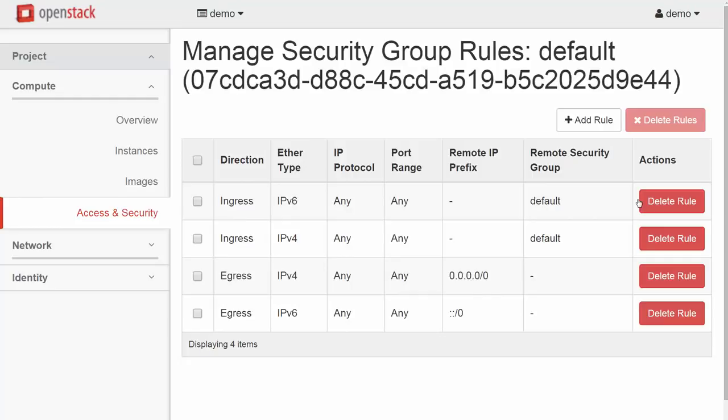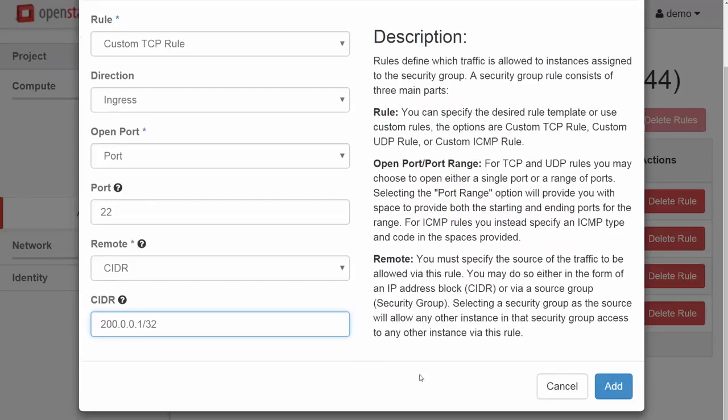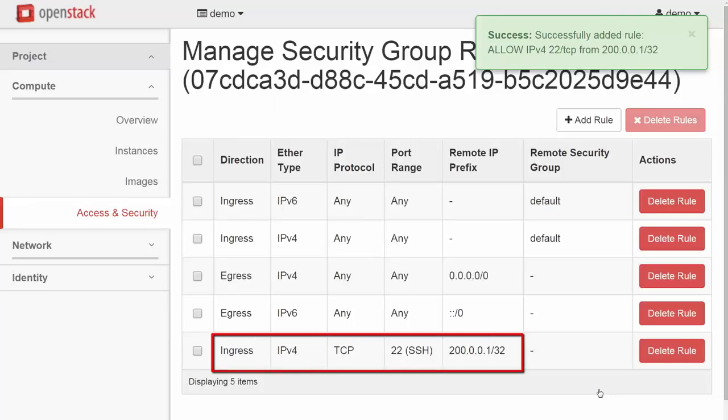Let's allow SSH traffic from 200.0.0.1/32. This is the IP of my desktop in this demo. To do this, we select Add Rule. We can pick Custom TCP Rule. The direction to allow is into the VM, so ingress here. We want to permit SSH, or port 22. So we're permitting 200.0.0.1/32. We can click Add now, and now the rule is displayed.